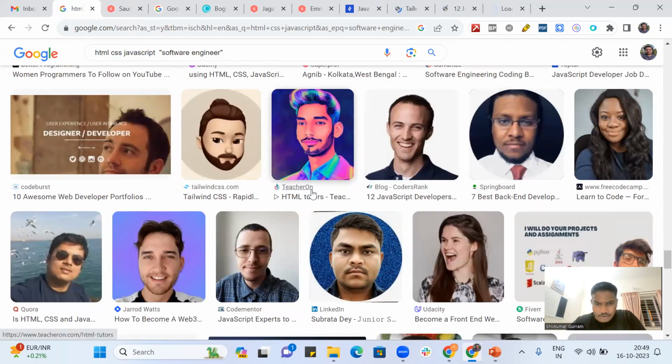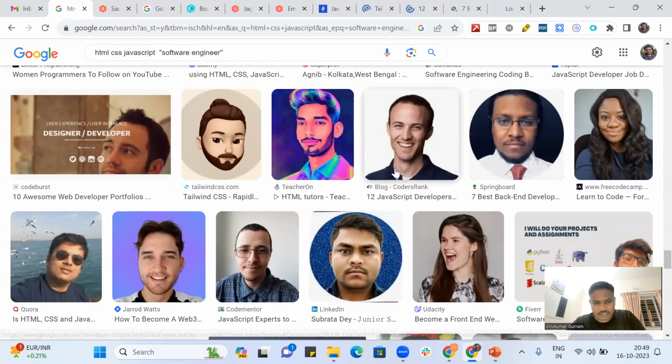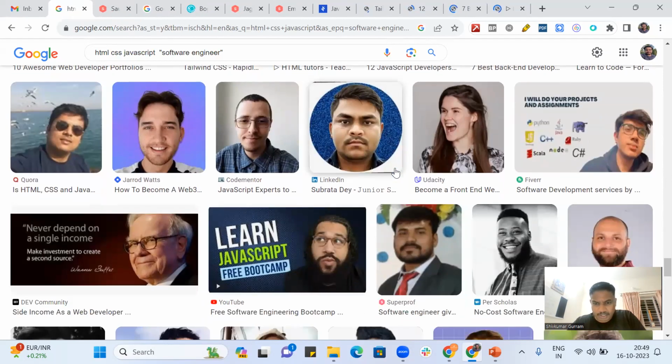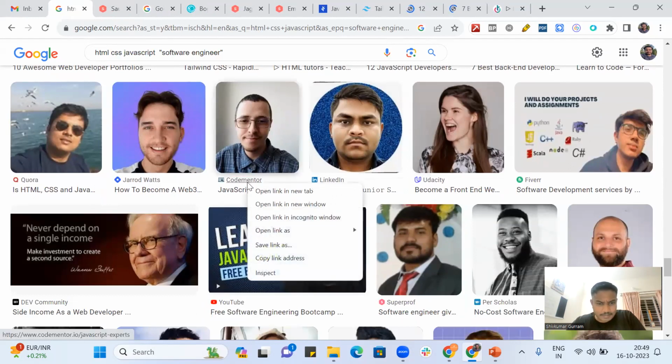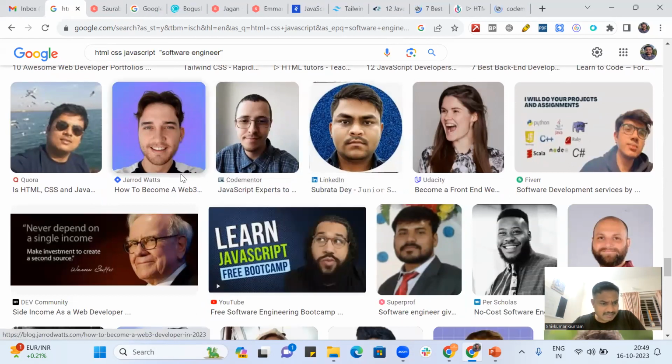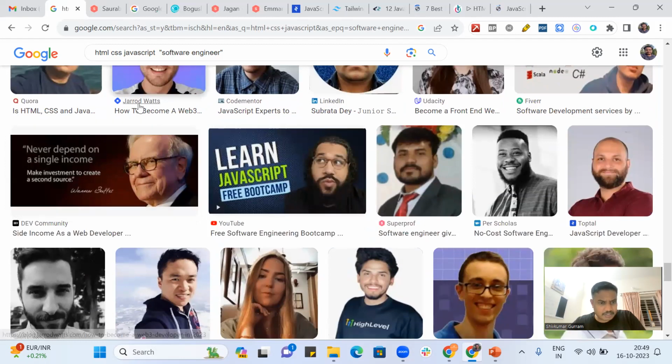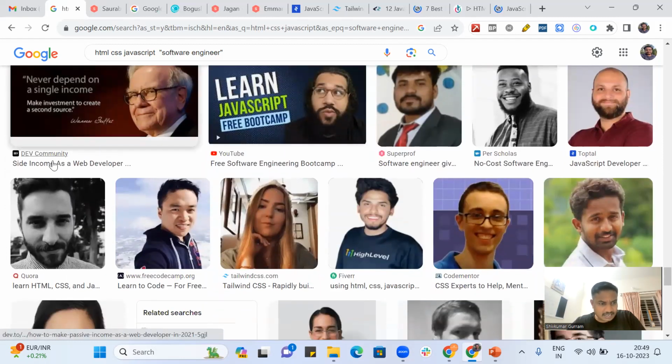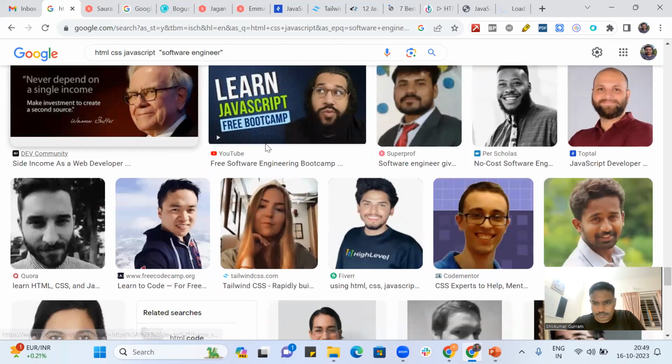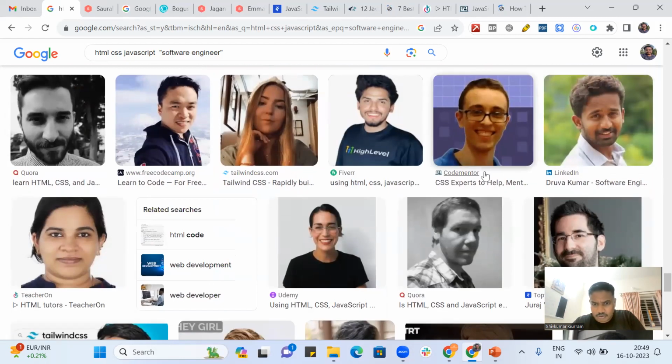Springboard, all these things, I really don't know whether they exist or not. This is the first time I'm seeing it. Maybe Toptal is something I've seen, Udacity I've seen, Fever I've seen, Code Mentor, not really sure. LinkedIn I've seen, Quora I've seen. This is a personal website. Dev community, not really sure. Super Professor I've seen earlier. Preschool, not seen. Code Mentor, not seen. Calvin CSS, we have a couple of results from here.